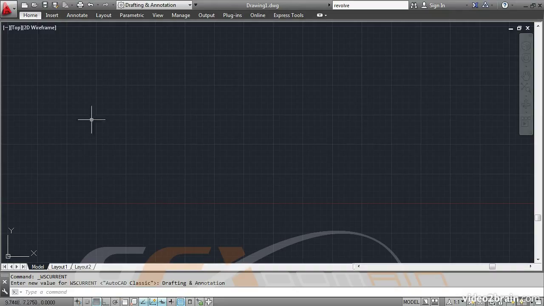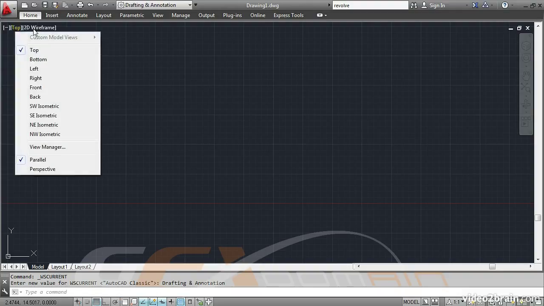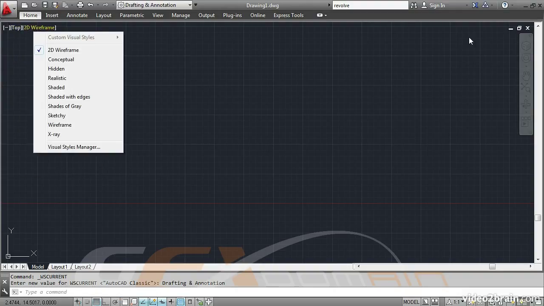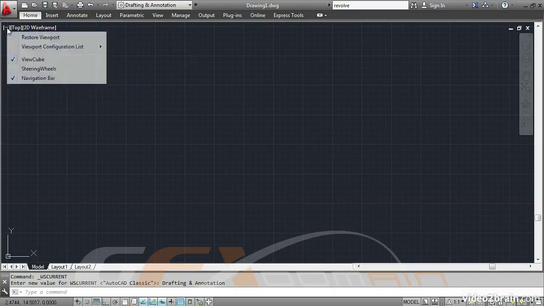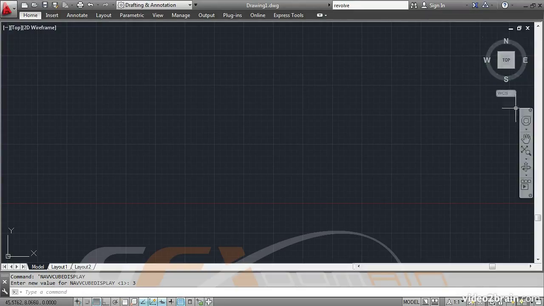This large area is called the drawing window. Its upper left-hand corner has 3 elements called in-canvas controls. These open individual menus. You can toggle on the view cube here, which is an interface used for both 2D and 3D navigation. This is the navigation bar. These are scroll bars.